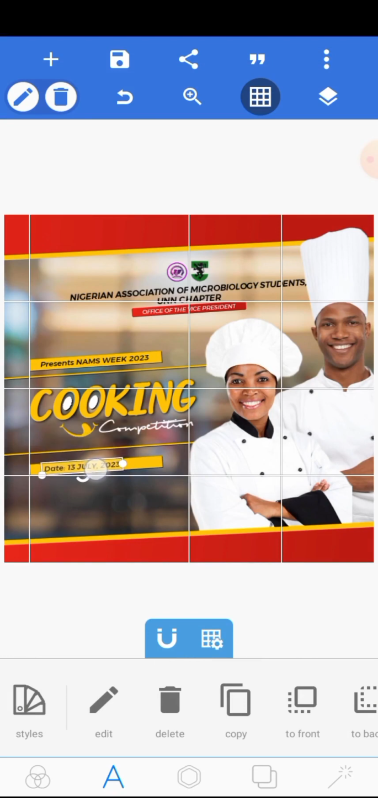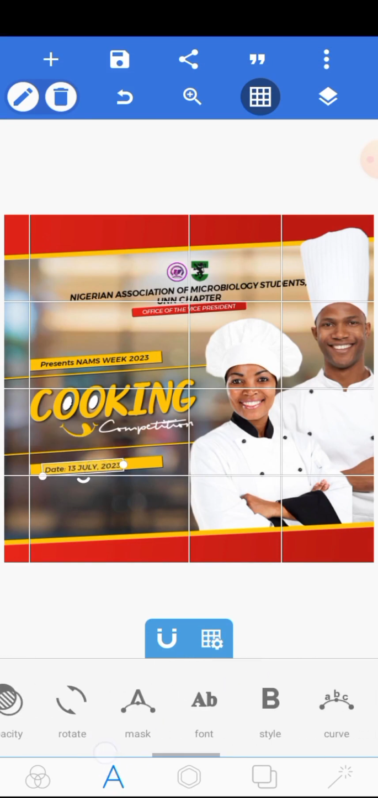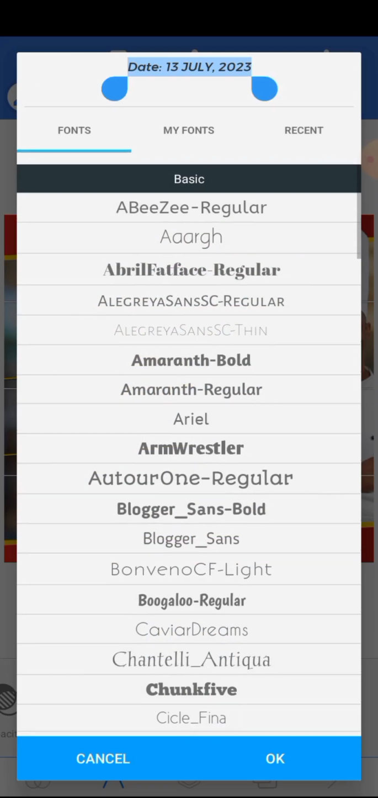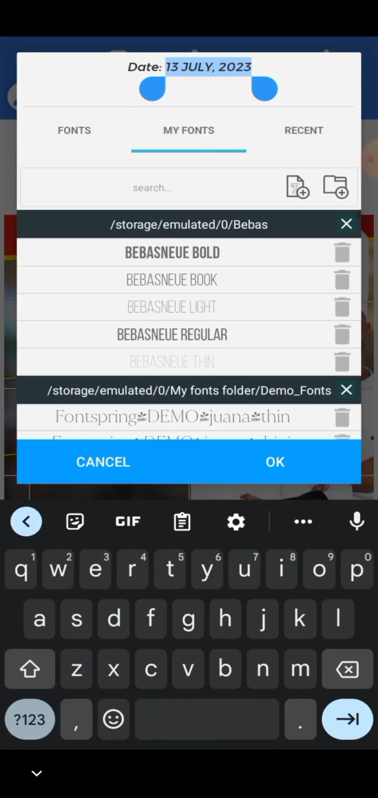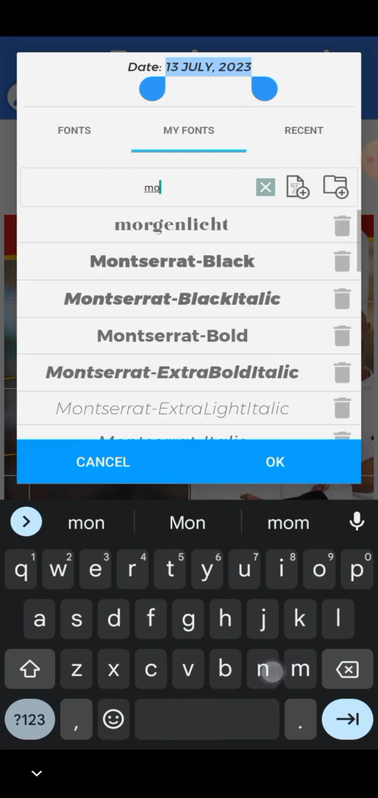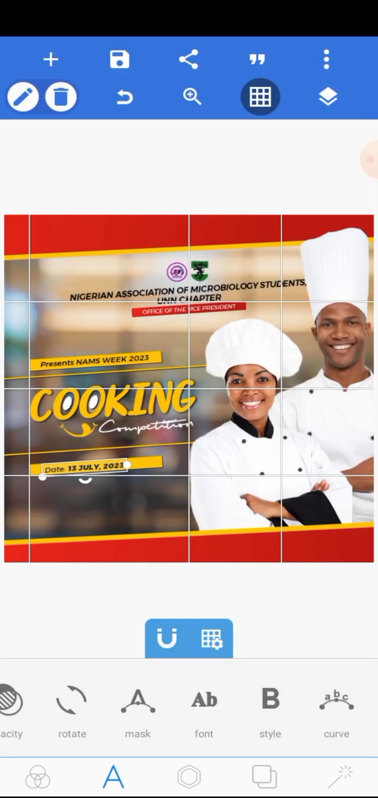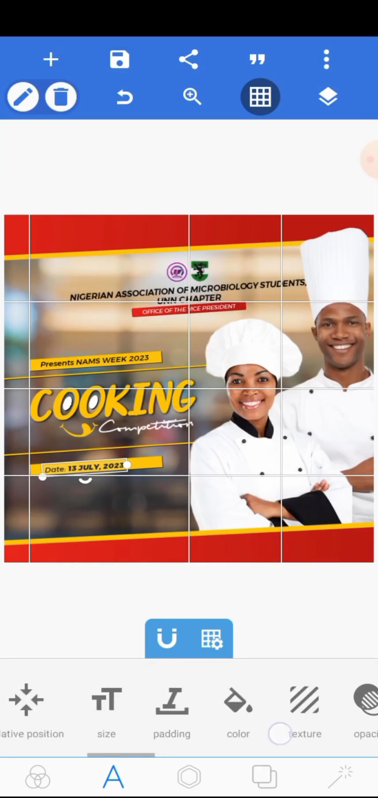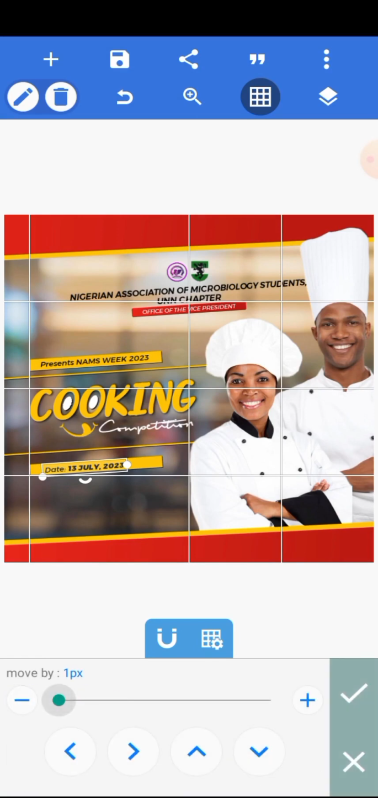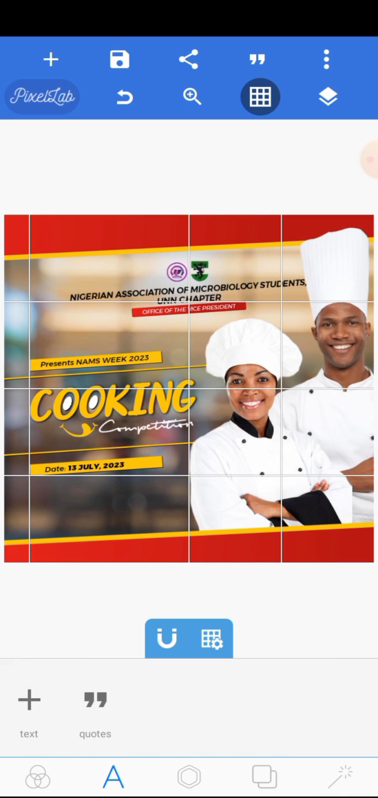So this is the dates. I'll still go to font to give it a different font and give emphasis to the date itself. So I will give a bolder and thicker family of Montserrat for the main date. So like this is okay. Then I just position it very well on this. So like this is okay.